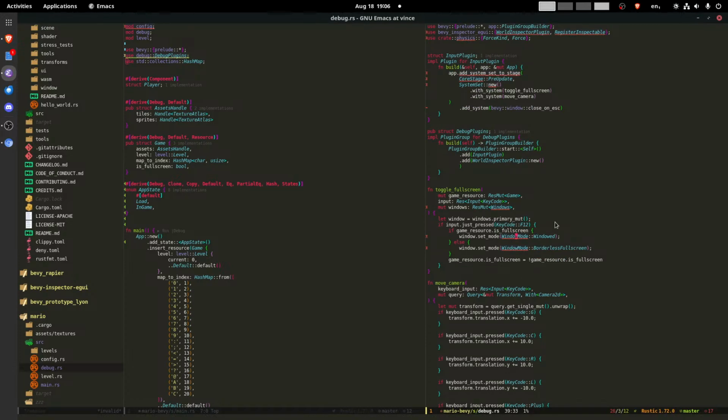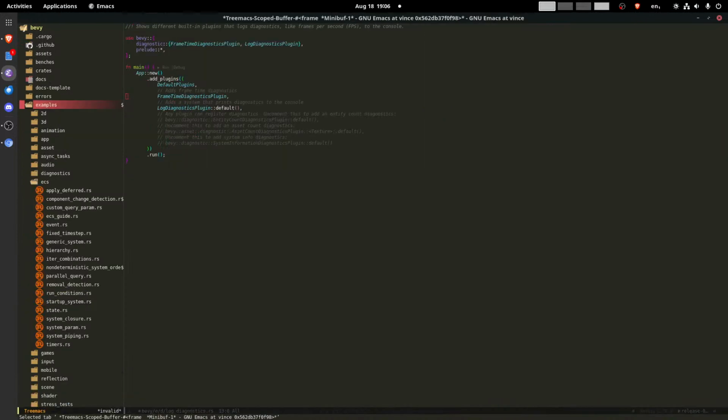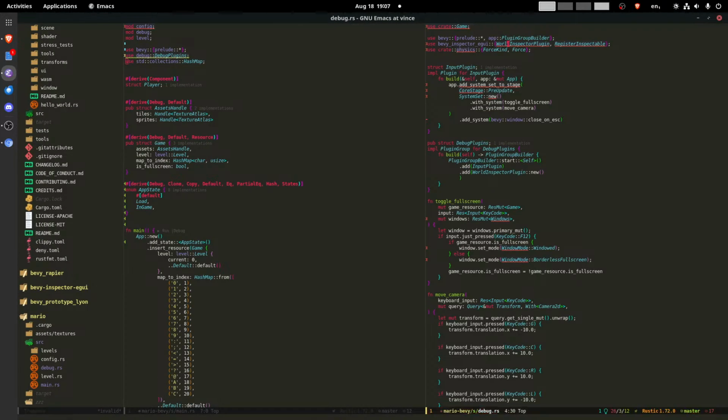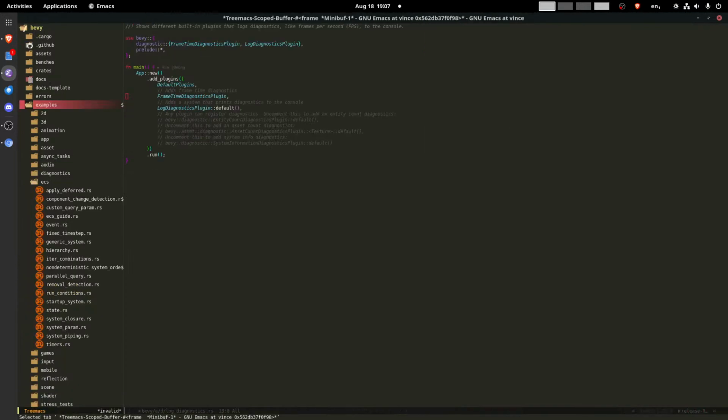That is the window changing. So that's the full screen actually. It's getting weird, but I still have a set mode. No, I don't. I don't have Windows. The Windows is really changed. And the bevy inspector again.